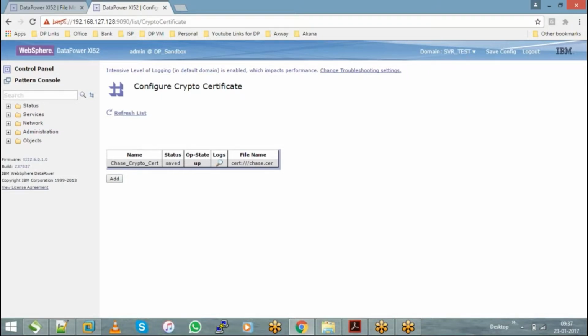Whenever you create an object, you have to first check the OP state of that object, which is the operation state. If it is down, it will be in red color, written as down, which means there is some error or some misconfiguration that you have done. So based upon that, you can identify whether you have configured that object correctly or not. Clear?